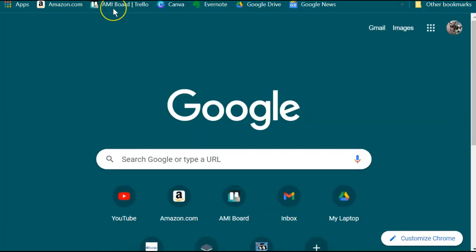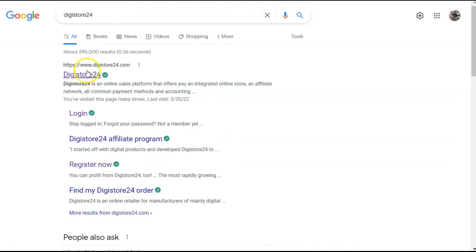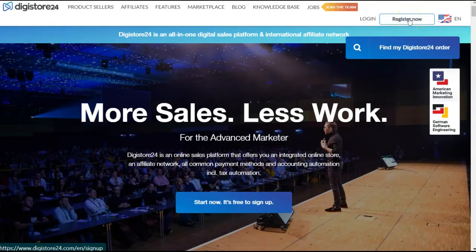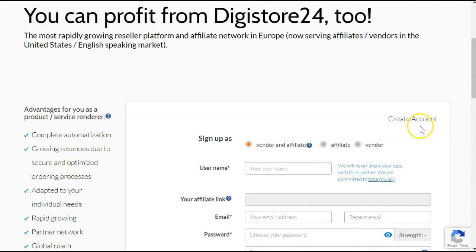So let's look at Digistore24. Open your browser and type in Digistore24. Or you can go straight to Digistore24.com. Click the Register Now button on the top right. And now all we have to do is fill out the application.